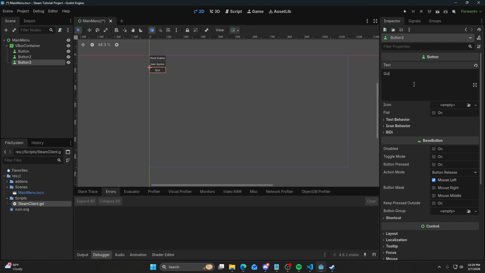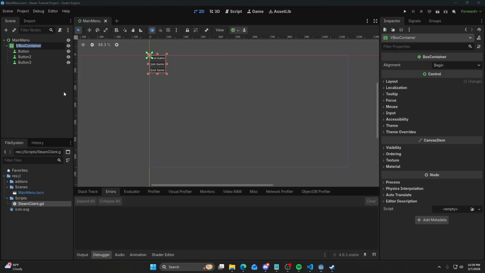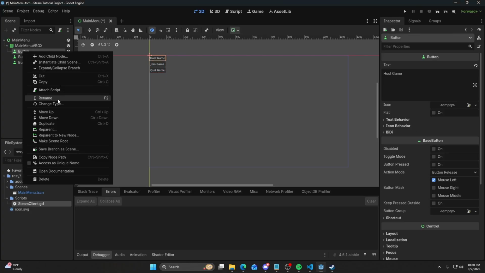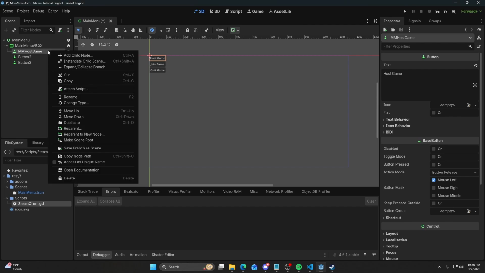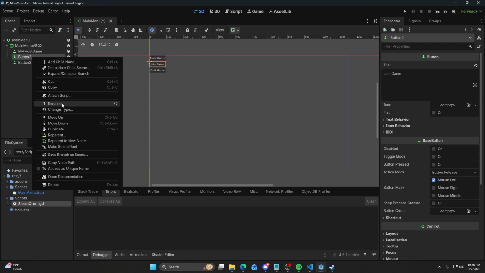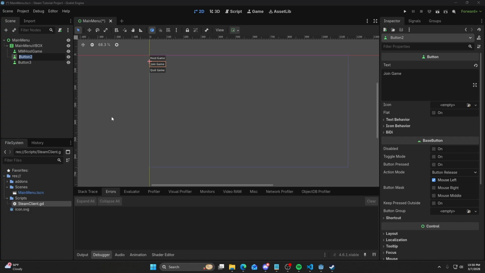And then this last one's going to be quit game. Okay. And we're going to rename all of these. So VBox is going to be main menu VBox. First button, I'm just going to call it host game. It doesn't have to have the name button behind it because it's not going to be accessed as unique. Join game, and then this quit button is just going to be quit game. That's fine.